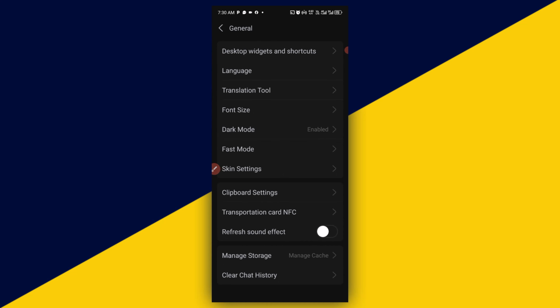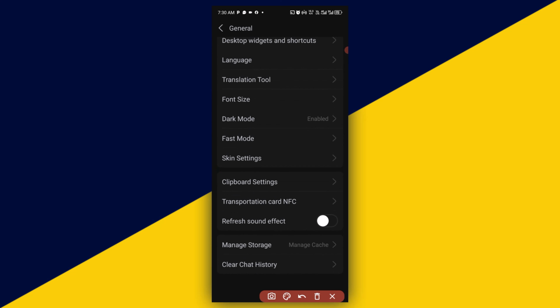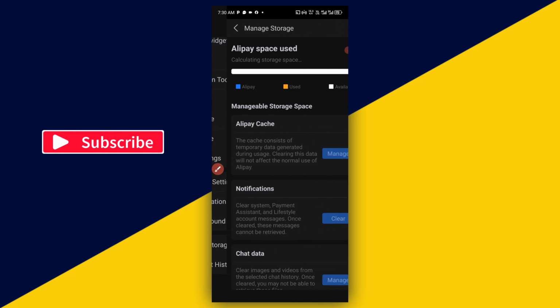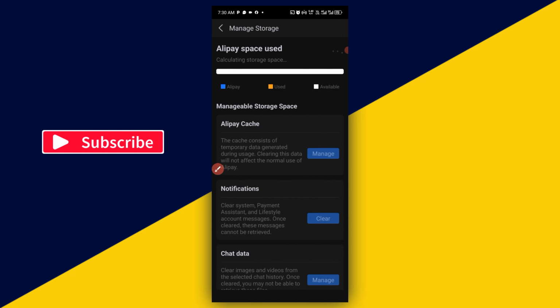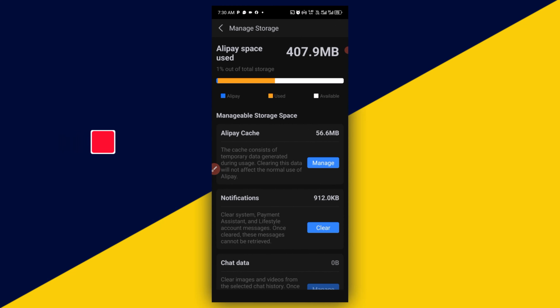Next thing you need to do is to simply scroll down and navigate to manage cache. Under the manage storage, click on manage cache. It takes you right here. So all the storage you have in your Alipay app is going to load up, just like what you see right here. Now, if you want to get rid of Alipay cache or notification or chat data, what you need to do is to simply click on manage right here.